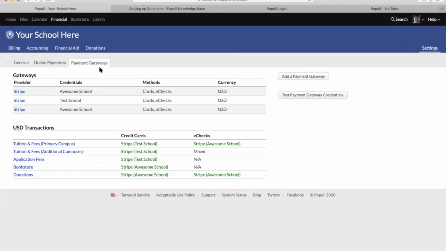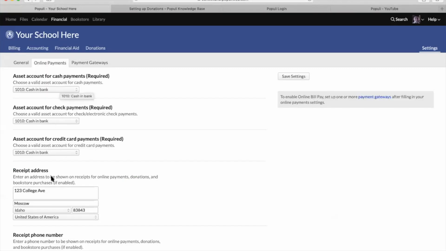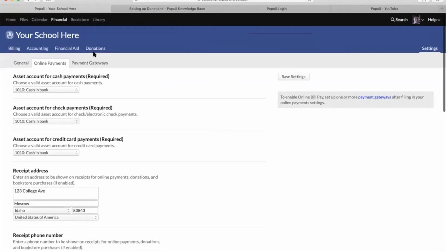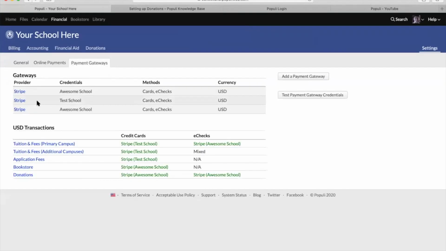I'm not going to go into this in detail because I already went into this in detail in the student billing section, but I want to make sure all my online payment settings are filled out. And I actually have a payment gateway set up, whether it's Stripe or Authorize.net. Those are the two that we connect to. You can find Stripe and their pricing at stripe.com. You can find Authorize.net at authorize.net.